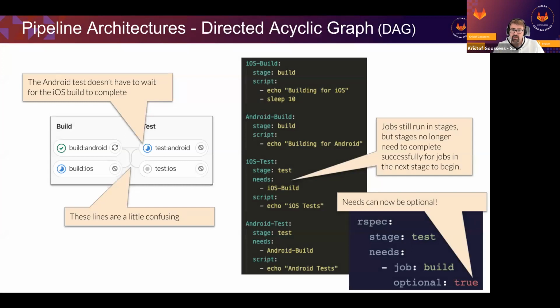The second portion is the directed acyclic graphs, so the DAG visualizations, which is essentially visualizing the needs relationship between the jobs. So for instance, to speed up your pipeline, it does not make sense that all the Android tests have to wait until the iOS build has been completed. It makes much more sense that it just waits until the Android build is completed and then the Android tests are launched. This is something that we can do by using the needs keyword.